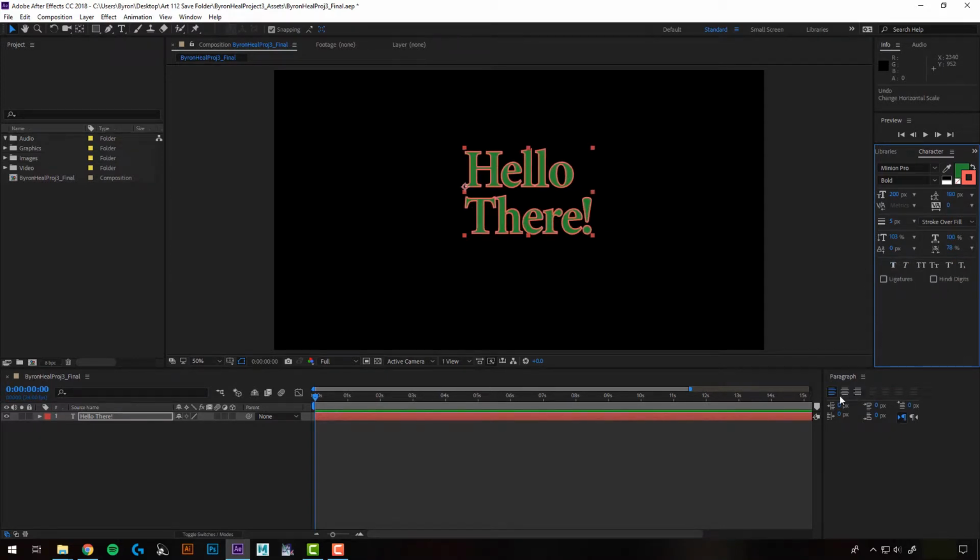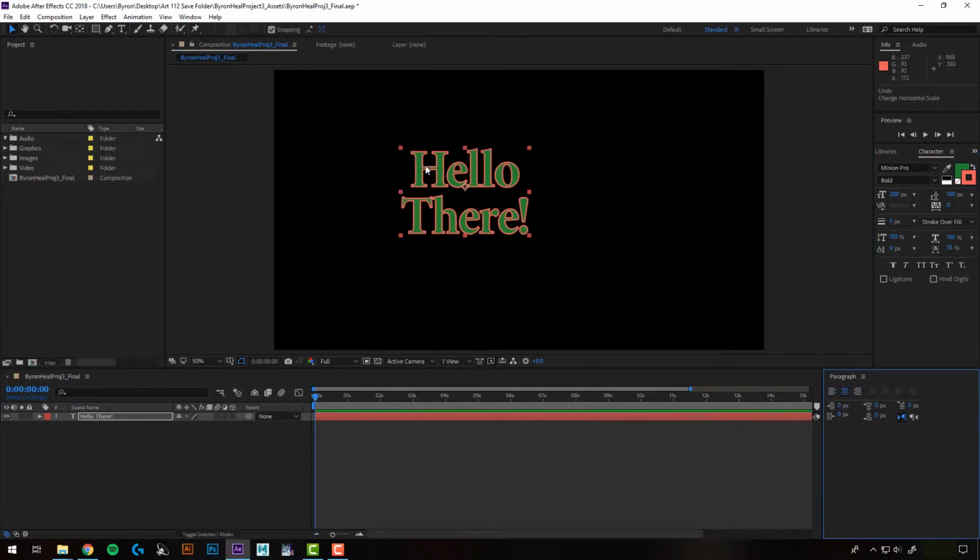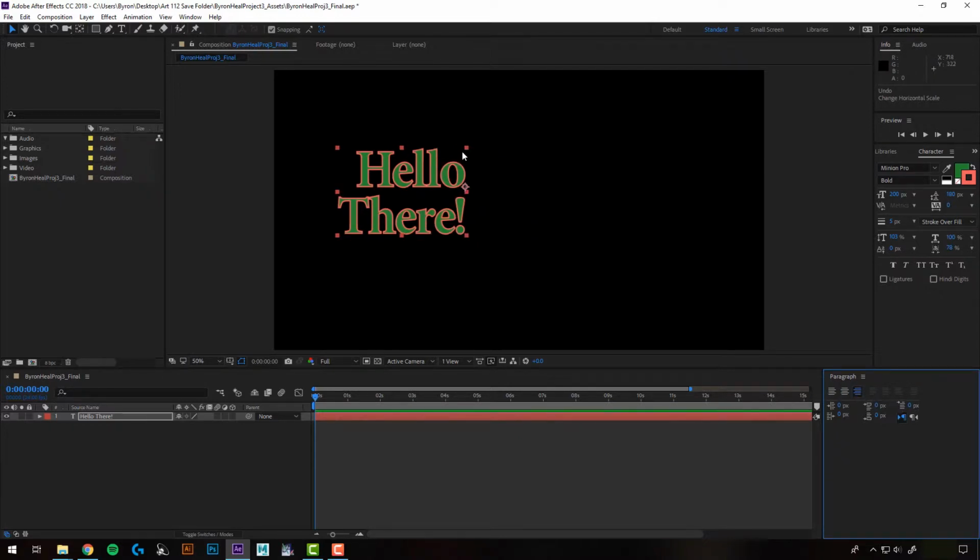Down here we have our paragraph options. So right now it's left justified, which is aligned to the left side. We can switch that to the middle. So now they're centered over each other in the middle. Or we can switch it to the right. Now they're in line with each other on the right side here.